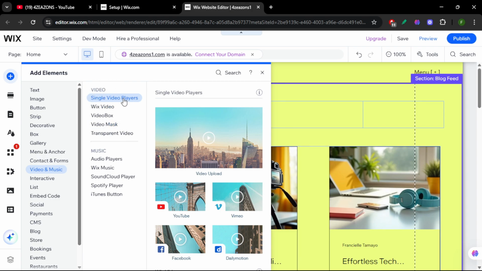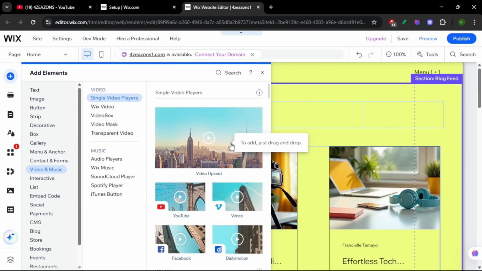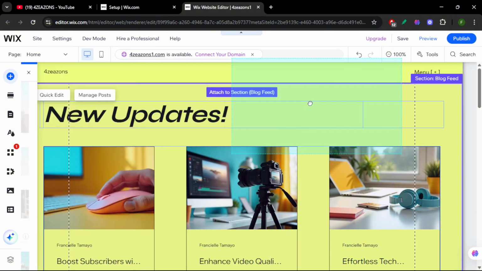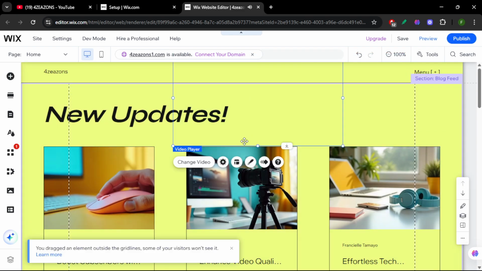Now, if you want to embed a URL, you can just click on this YouTube instead of video upload, because uploading means you're going to have to download your video first and then upload it in here. Now, if you click on YouTube, all you have to do is to really just enter the URL of your video. Let's drag it over to our website, just wherever we want to place it.